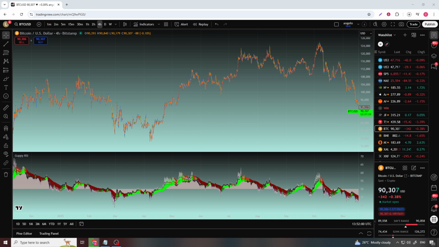That's all you need to do. Click on Indicators, use the search box to look for Guppy RSI, add it to your chart, customize it to your preference, and you're ready to start incorporating it into your analysis in TradingView Pro.